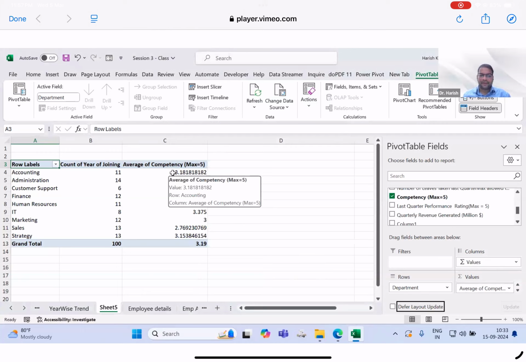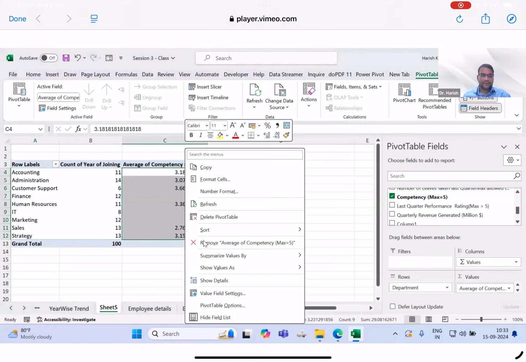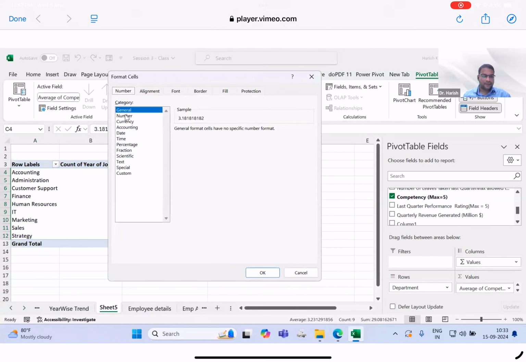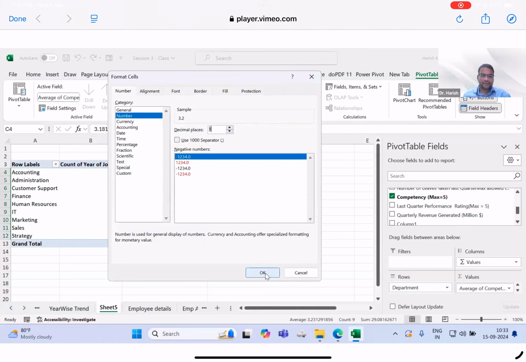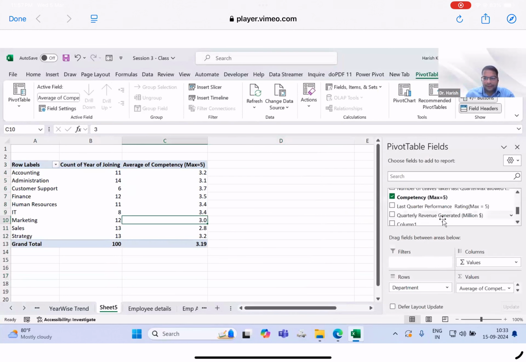That we have taken, and I can make use of this cell formatting and the format cells number, only 1 decimal or 2 decimal, whatever it is. Simple, the way we were doing that one. Now, if I click on this, let's say another one here, average competency we have taken, and revenue. Can I make use of the revenue generated department-wise? Department-wise revenue.